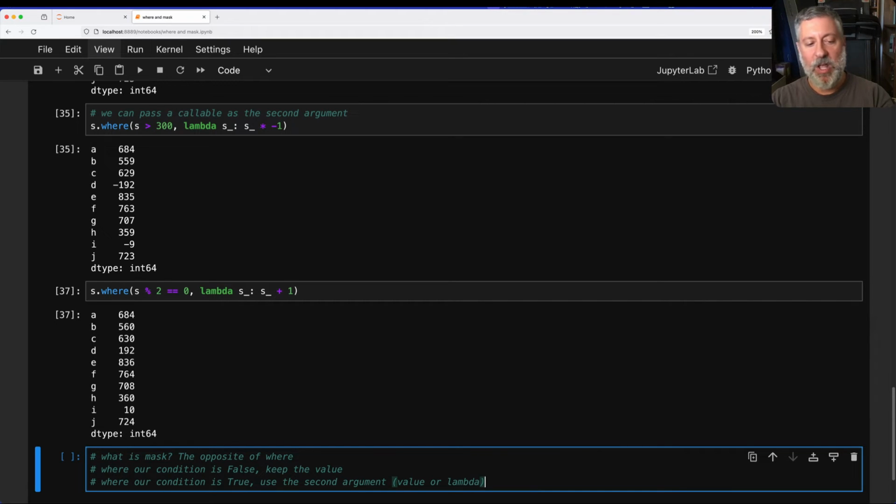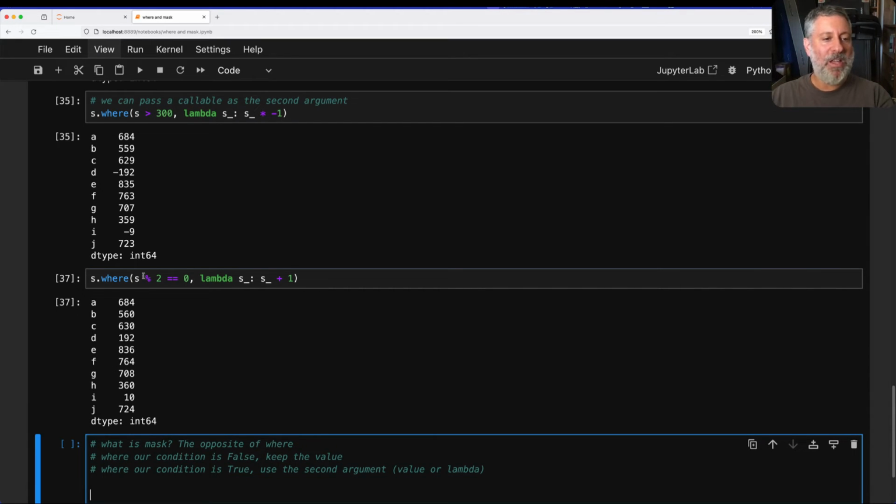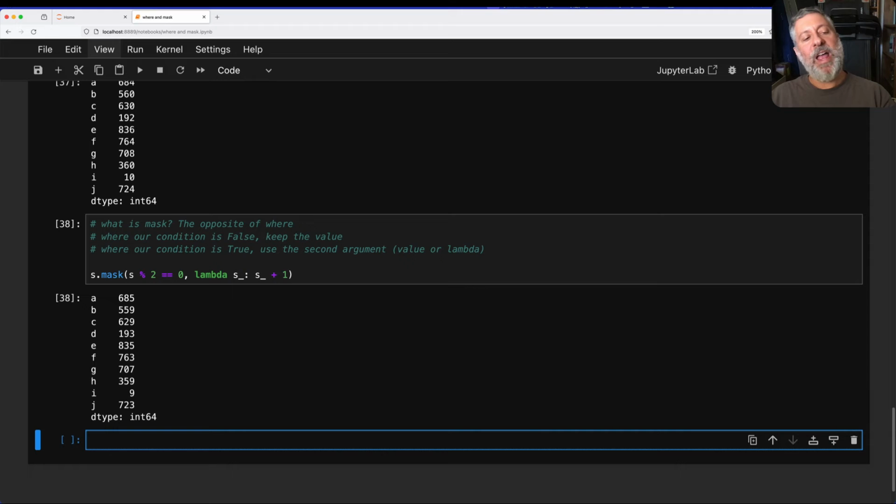value or lambda. So if I say here, let's do exactly the same thing. Wherever, I'm going to say here, mask. So wherever s modulo 2 equals 0, basically wherever it's even, we're going to run our lambda. And wherever it's odd, we're going to keep the number. We're going to get back a series, and we're going to plug in the number from that series, making all the values odd instead of just some of them. I should add, by the way, where and mask do not modify the original series on which they're running. That's right, they return a new series. That's great because it allows us to use it in method chaining.